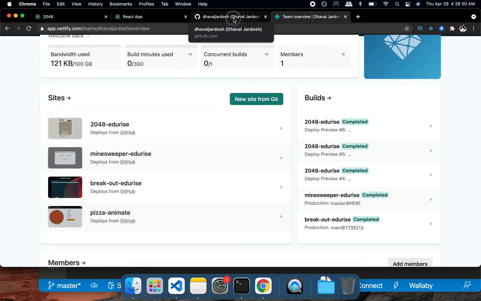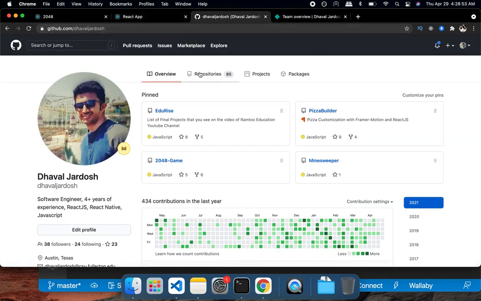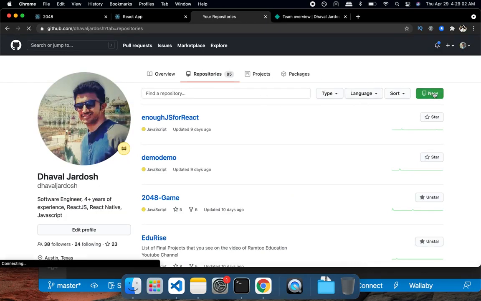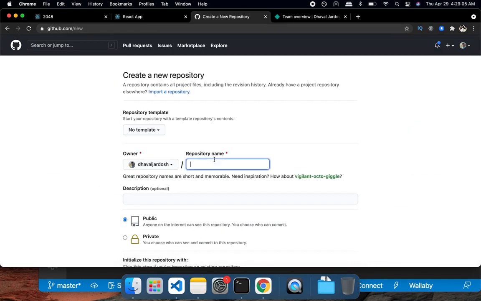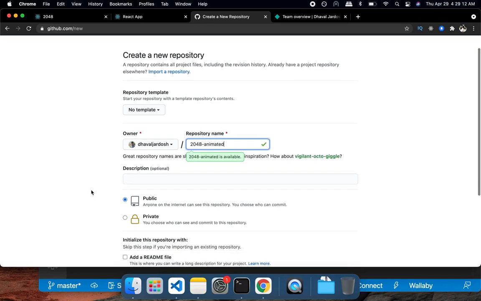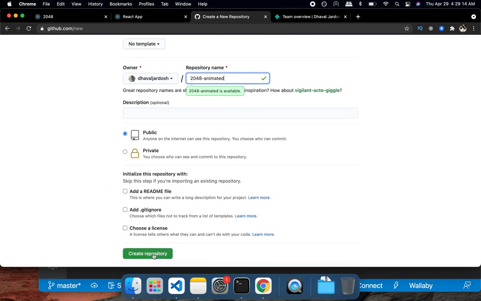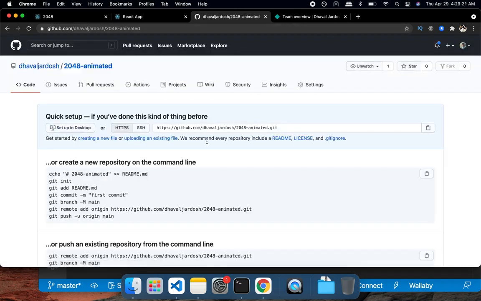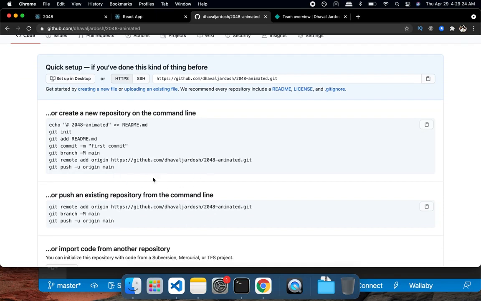So in this one, I'll need to create a repository for GitHub, because when we deploy it, it's going to have a new site from Git and whatever it takes. So I'm going to create a new repository which is called 2048 animated, right? And that's what I need at the moment. I don't need anything from here. I'll just simply create a public repository, and I'll have to follow these steps, right?